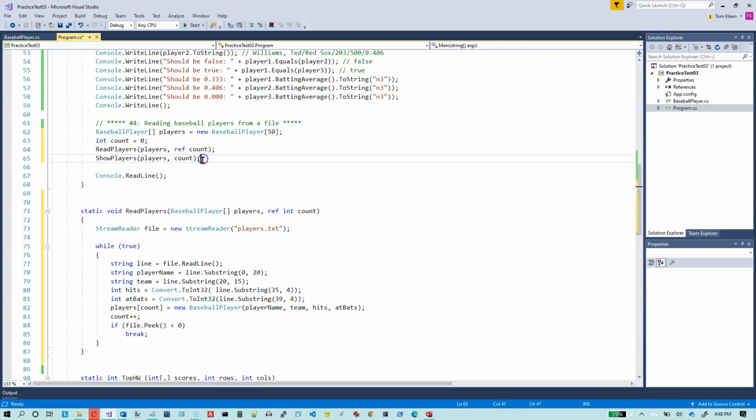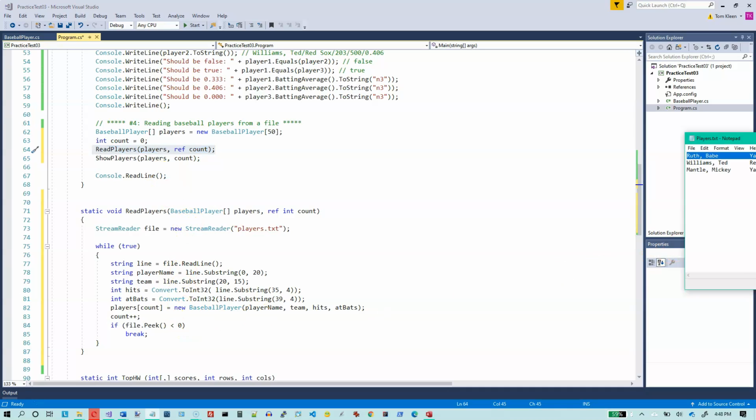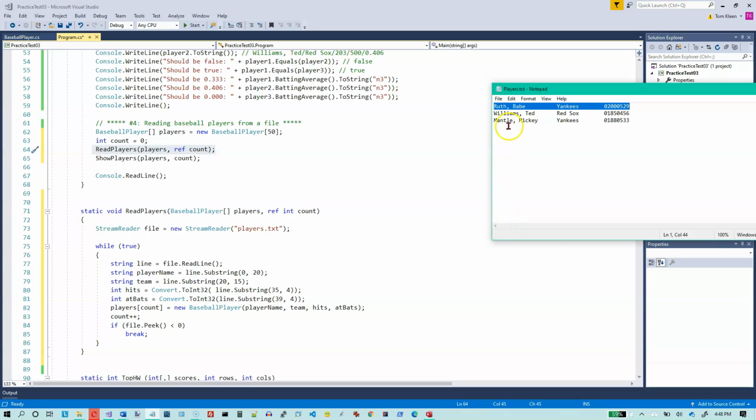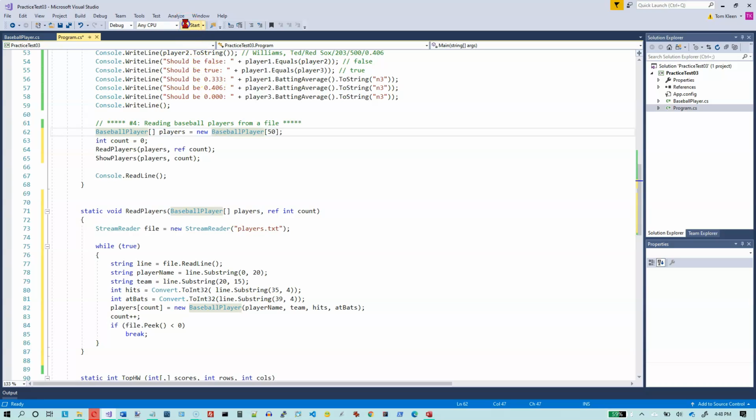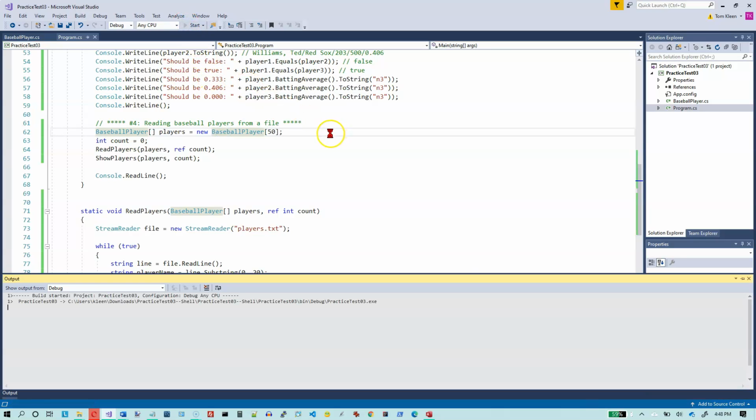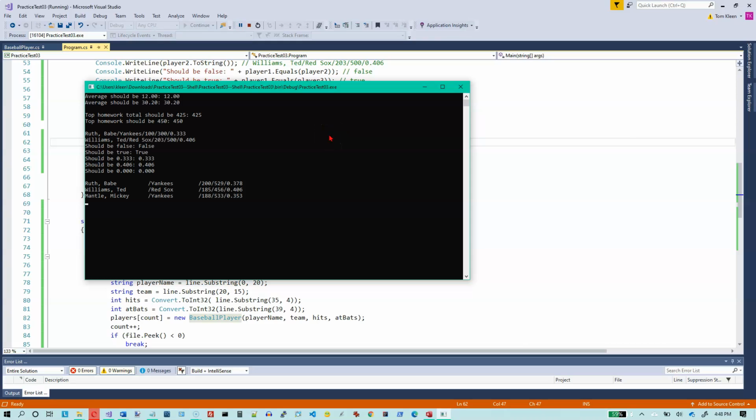We've got show players in here, which will take the players we've read and print them out. So if we go back and look at our file here, we should get three lines of output: Babe Ruth, Ted Williams, and Mickey Mantle. So let's go ahead and run that. And at the end, we get Babe Ruth, Ted Williams, and Mickey Mantle. The fields had spaces on the end, so we've got this extra stuff here, and then our slashes. It's doing everything correctly.